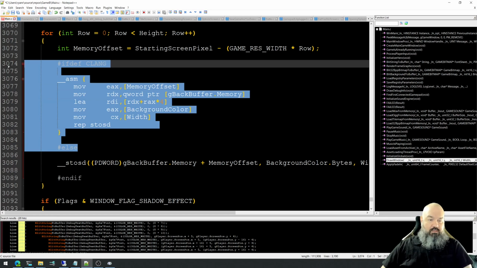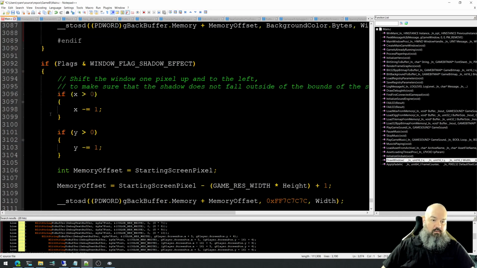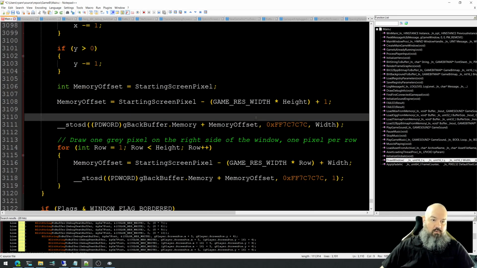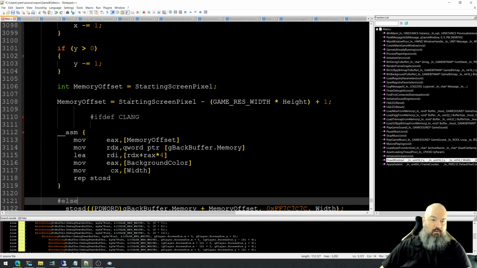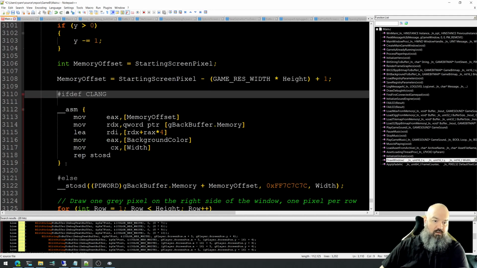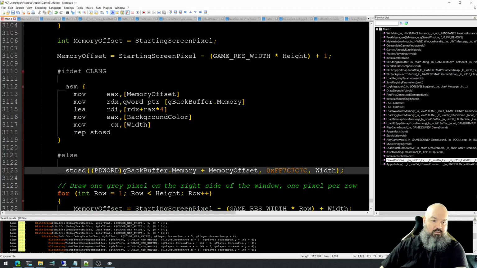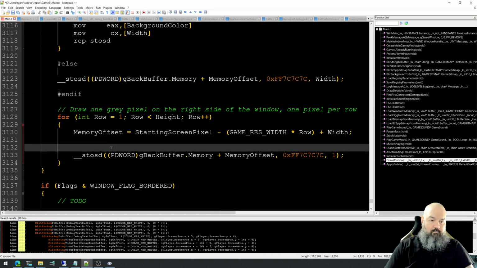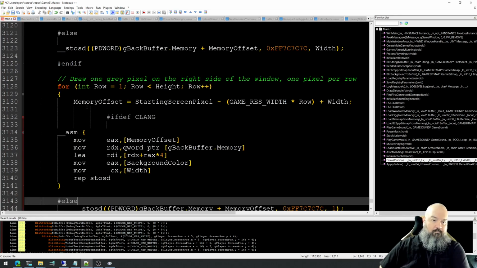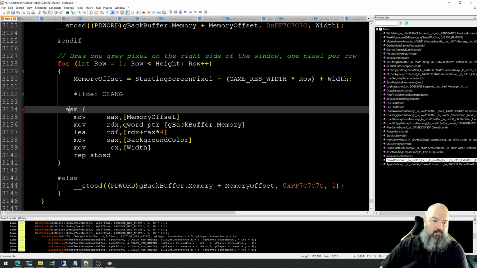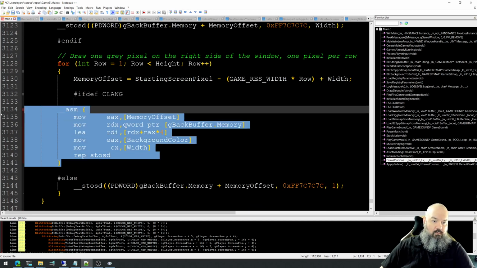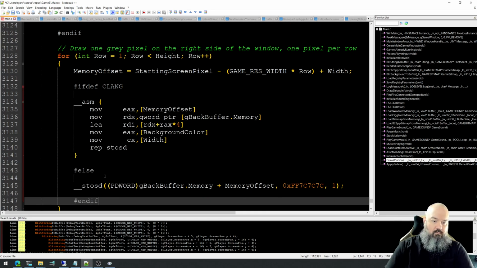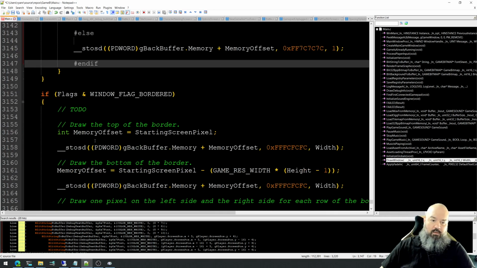So now all I need to do is find everywhere else in this function where I use it, make sure I'm doing that right, ifdef clang else do that. My tabs are being kind of silly right now. Okay, I have more.